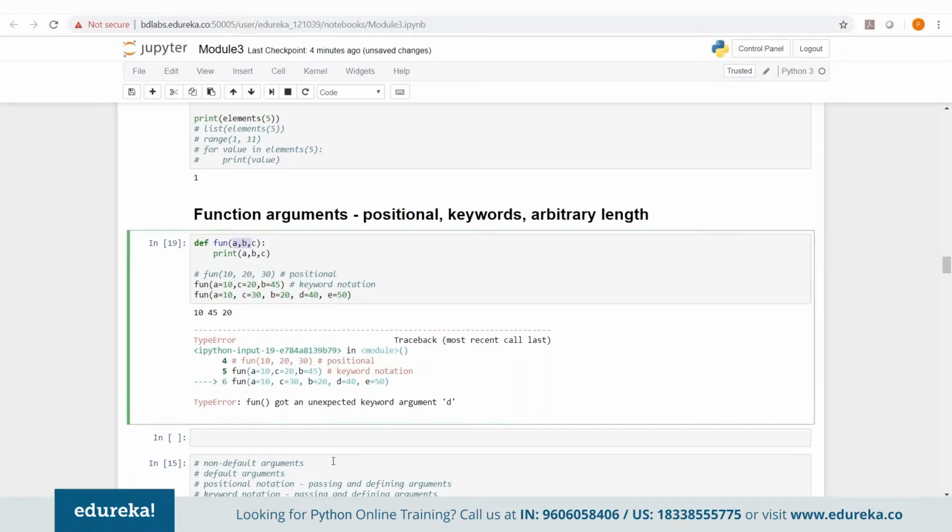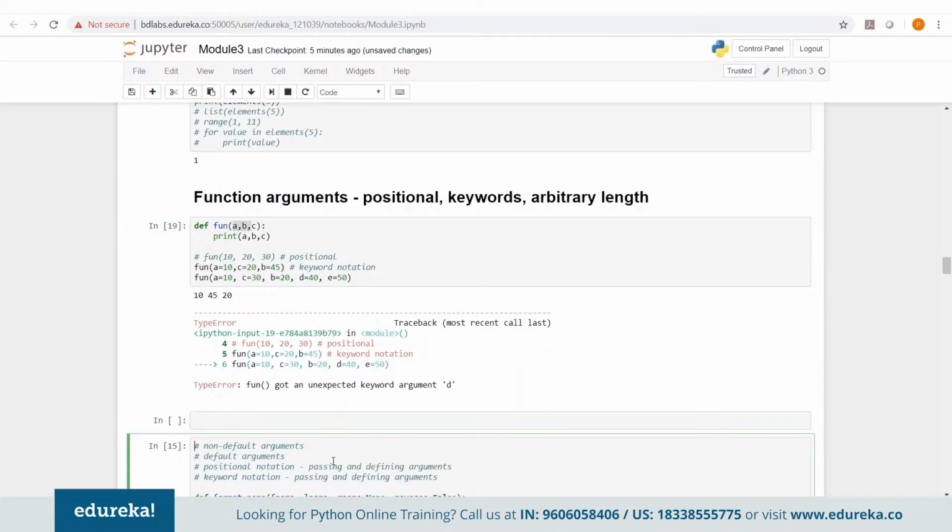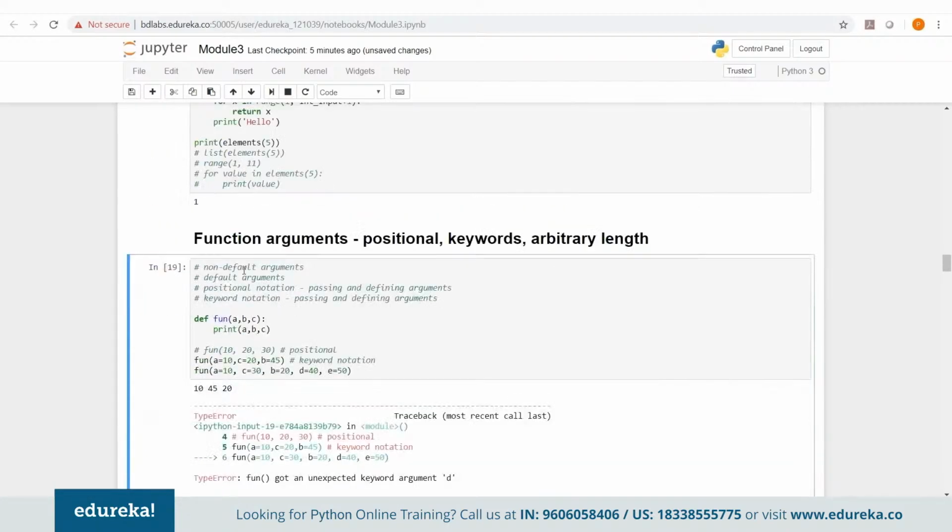So there are four types of value specifications on function arguments. One is non-default arguments. That means we have to specify a value for every argument. And default arguments default to the value specified. So in this case, let's say we want C to have a default value of 100 and for A and B we do not specify a value.